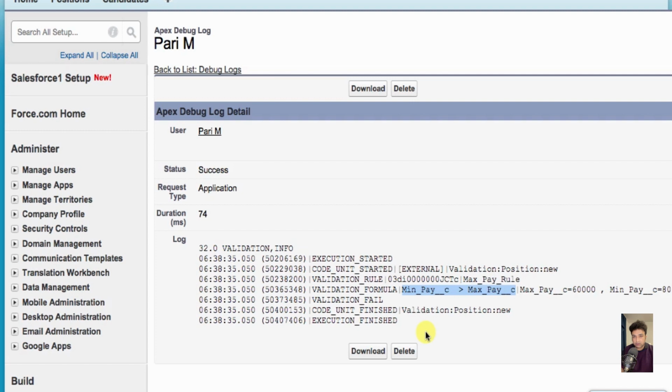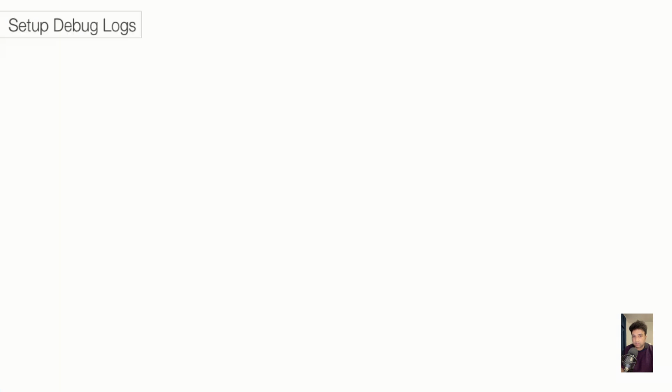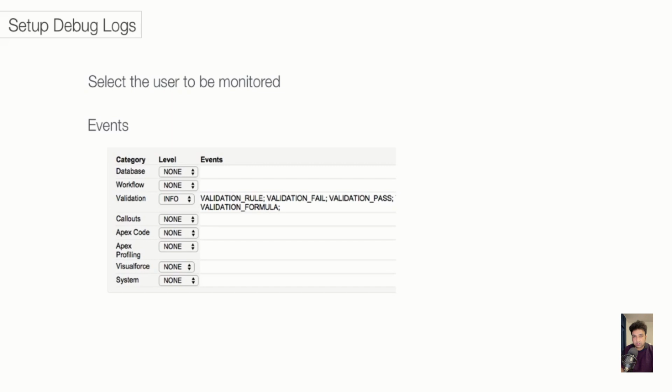This makes debugging easy. So, to set up the debug log, you need to select the user who needs to be monitored and select the events you're interested in and the level of detail you're interested in. Then, you execute the transaction and come back to see the log, which will have the record of database operations, system processes, and errors that occurred when executing a transaction.